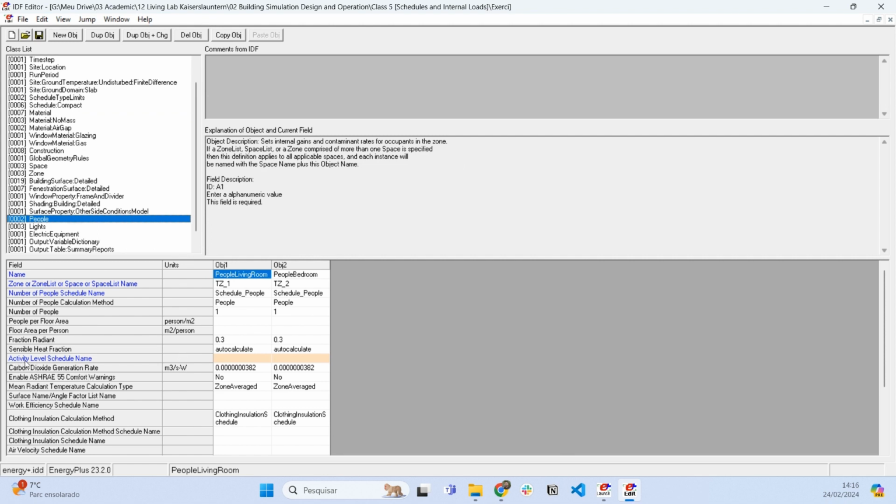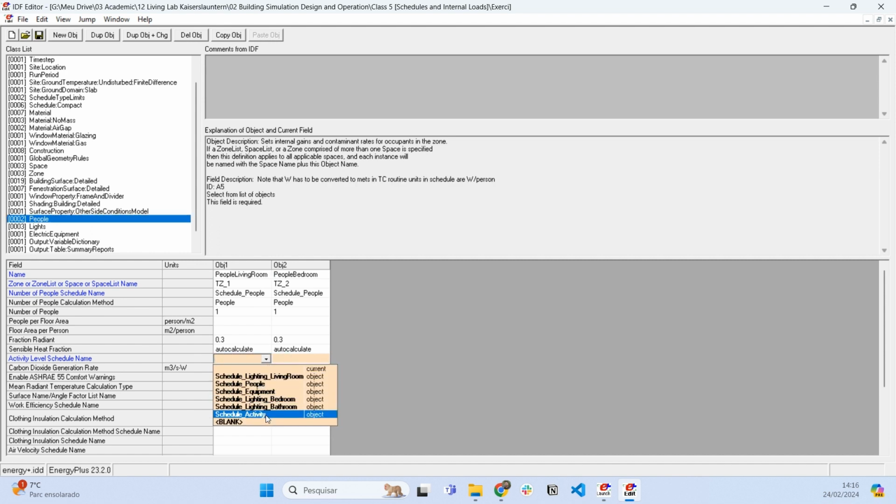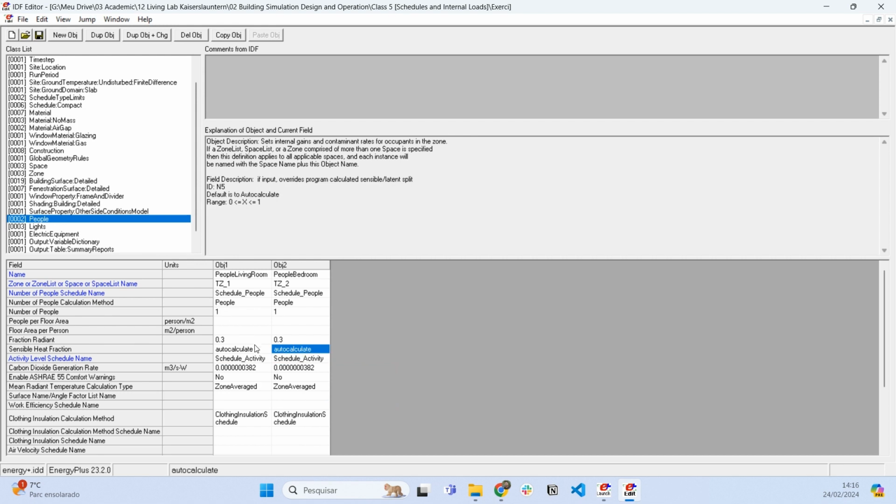Then I'm going to go to the people class, and here I'm going to associate this activity schedule, which is input here, activity level schedule name. So then I'm going to associate here the schedule activity. Again, you have to be aware that you can add a lot of layers of complexity in this specification. For example, I specified the same activity for the different environments. You can also have different schedules for these different environments. I can have an activity level for the living room and an activity level for the bedroom.